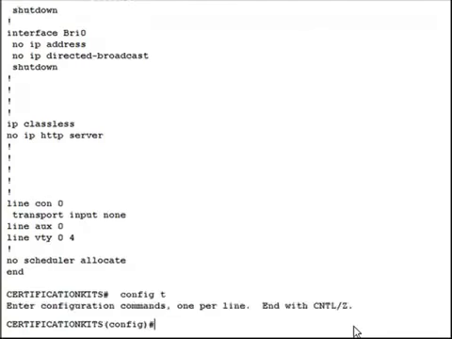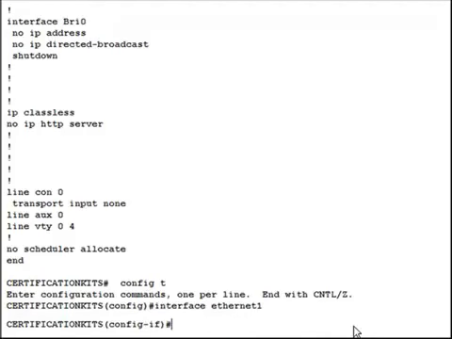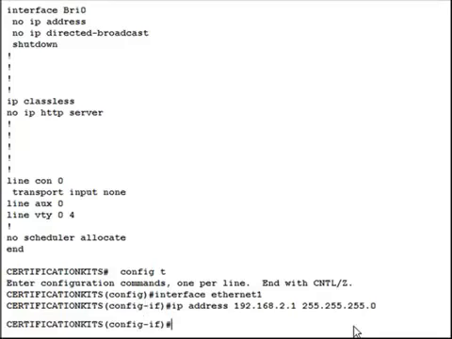And we type in config T. Once we're there, we can go into the exact interface that we want to configure, which is Ethernet 1. So interface Ethernet 1, and then we type in IP address 192.168.2.1. We must also give it a subnet mask. We'll do a basic class C.